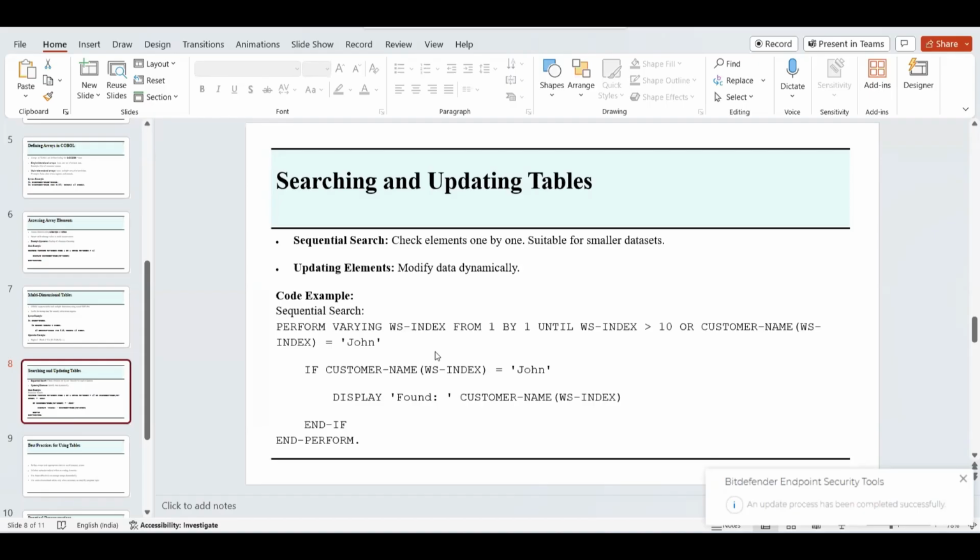In COBOL, there are the SEARCH and SEARCH ALL functions. SEARCH is a linear search. It checks element by element. I will show the practical example; I'm just giving you a taste of that zone. It checks one by one, that is how it works. And when we talk about binary search, we know how binary search works. It divides the table into two halves and does the operation. That is how SEARCH ALL works.